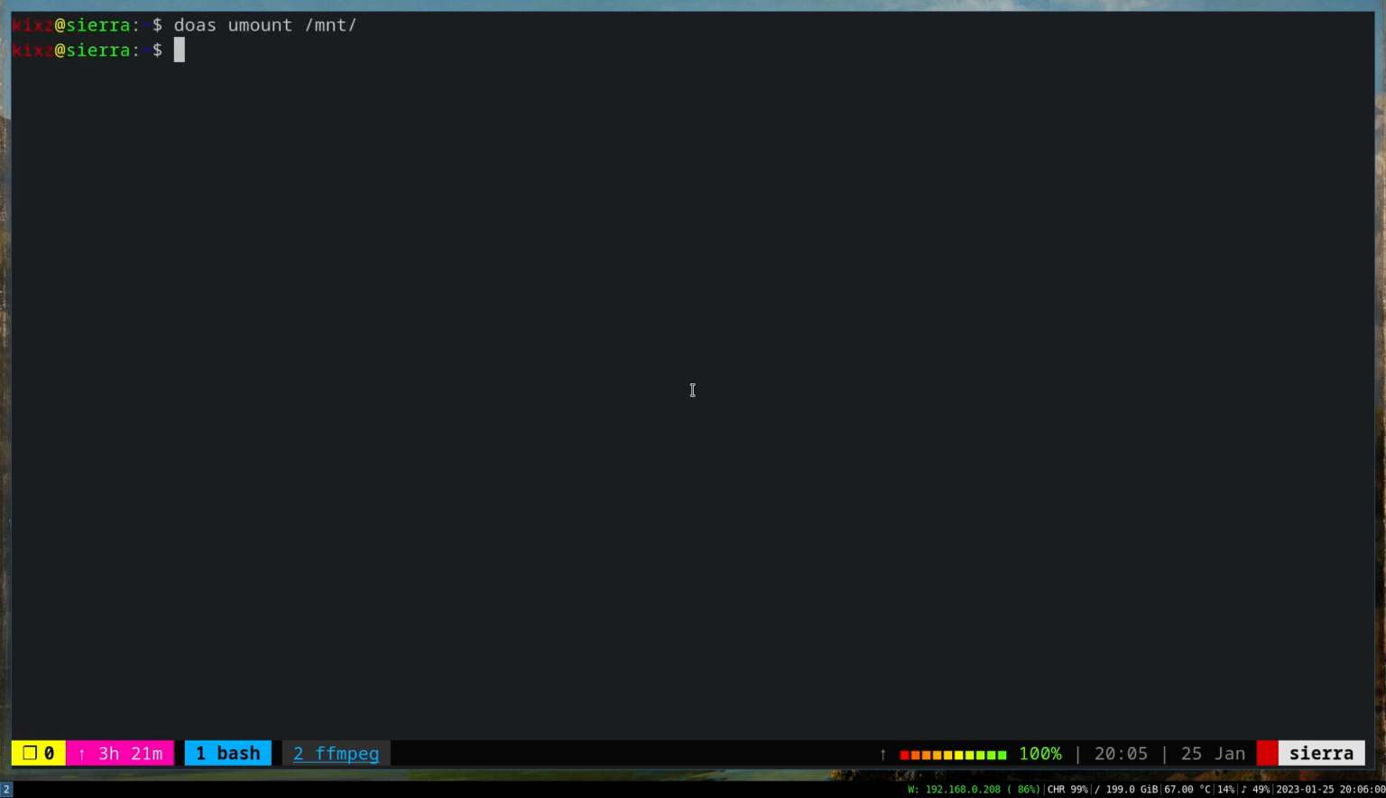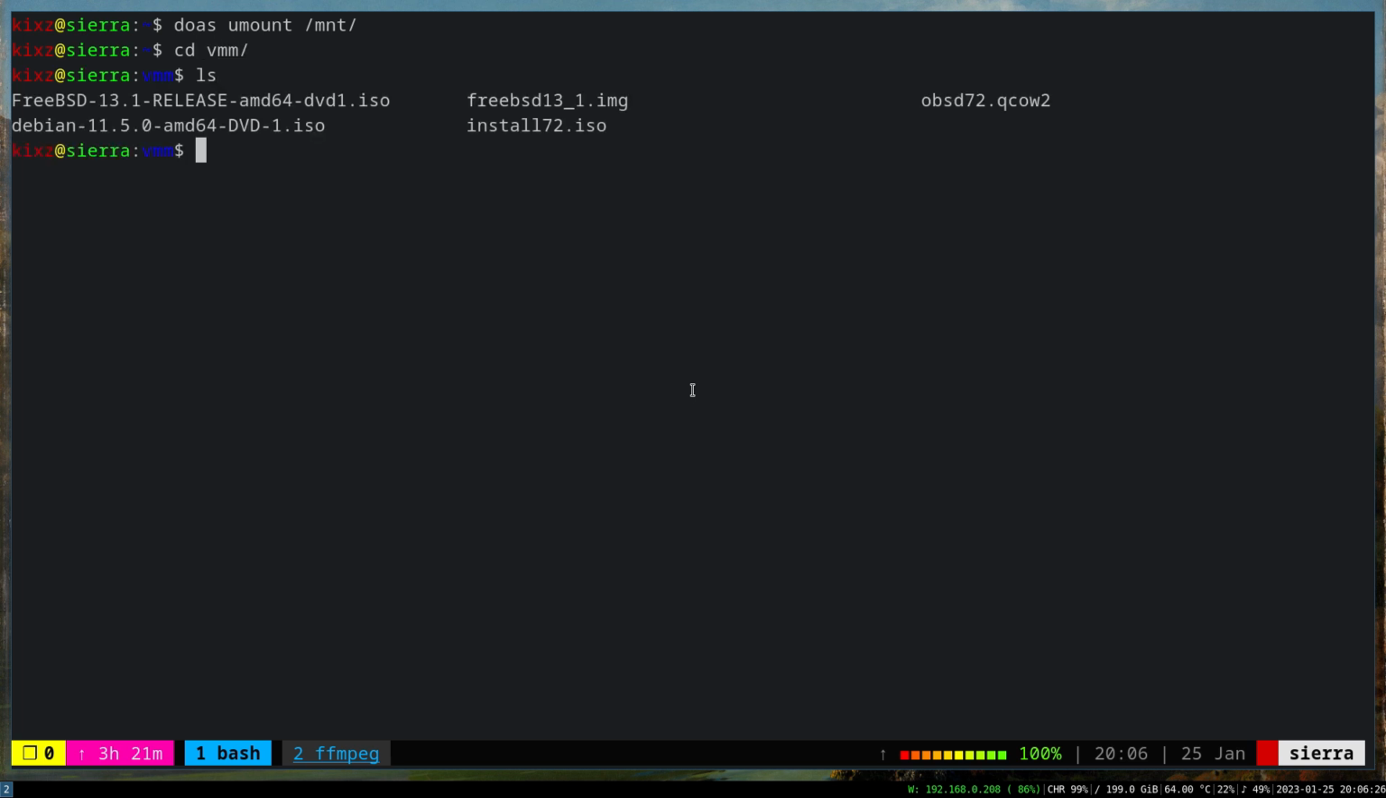Now let's try to mount an ISO file. Mounting an ISO file is a bit more complicated than on Linux, because first you need to configure a vnode drive, and then afterwards you can actually mount the ISO file. If we go to the VMM directory here, we have a FreeBSD ISO file, so let's try to mount that one. Do vnconfig, then we pass the vnode device vnd0, and then specify the ISO file here. So we created vnd0, and now we can start mounting.